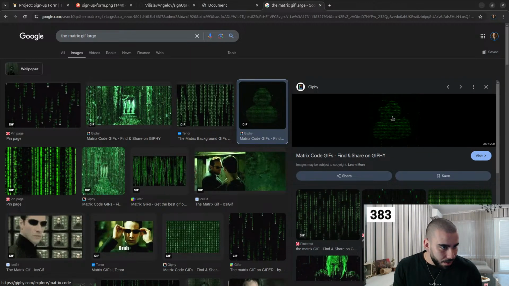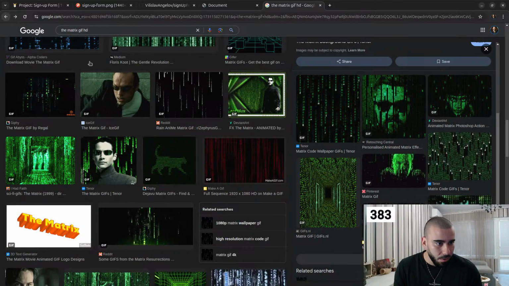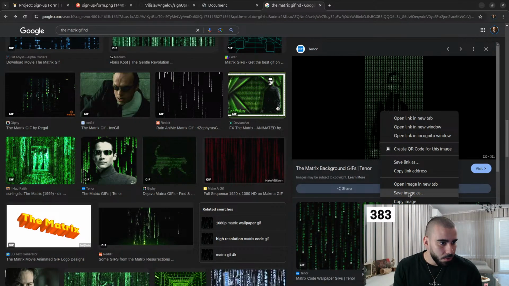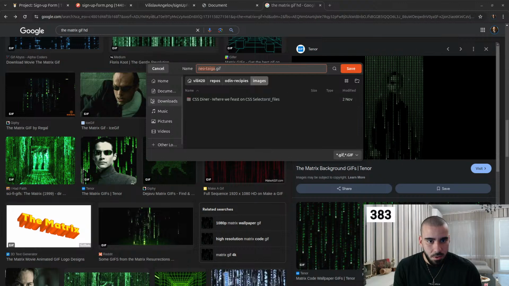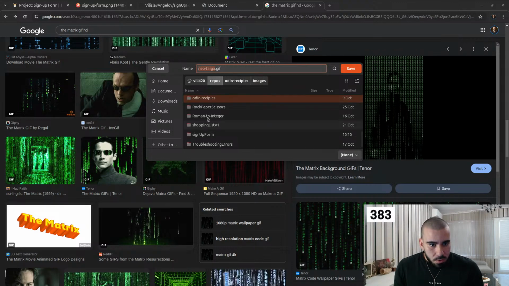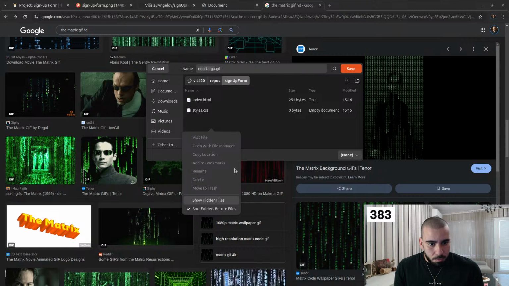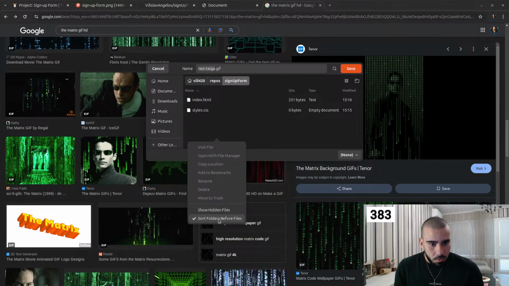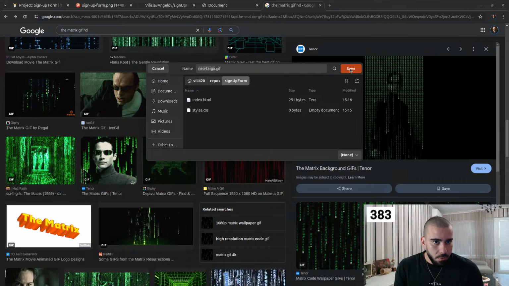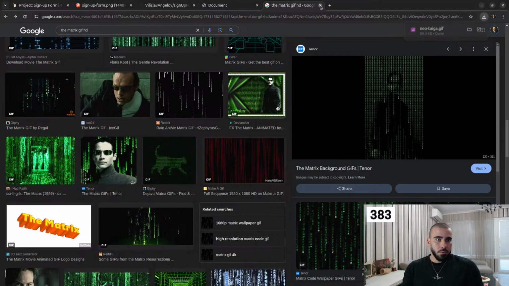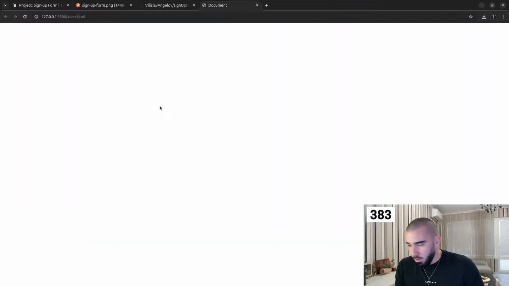This is very cool, like an ASCII matrix rubber ducky. Cool. So let me download this one, save images, and we will save it in the repos and sign up form. Can we do a new folder here? Anyways, we'll just save it and be over with it.